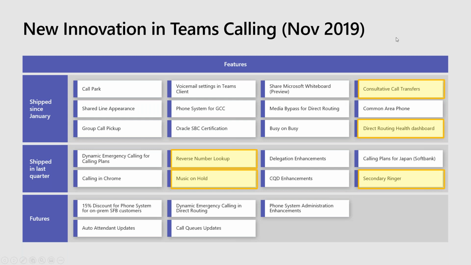Secondary ringer is also important, because if you're using a headset and Teams is going to call you, your headset is going to notify you that an incoming call is going on. But the problem is, if your headset is lying on the table, then you don't hear this ringer. So the ability to have a secondary ringer helps here, so that your desktop can still warn you there's an incoming call.